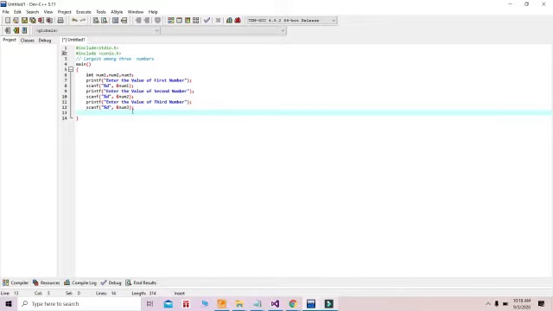Now we need to check which one is the largest among the three. What are we going to use? We are going to use the if, because if is used to check a condition. We say that if num1 is greater than num2 and num1 is greater than num3.